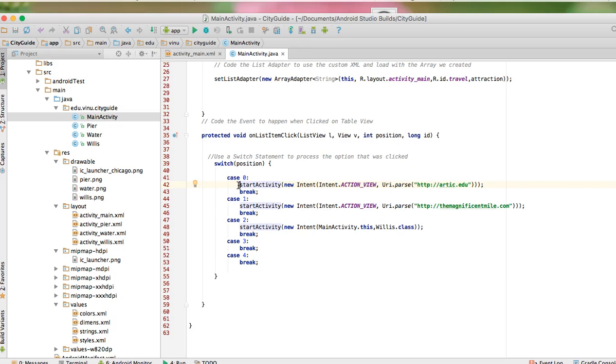So the line of code right here, start activity, new intent, intent.action_view. What we're doing is we're saying we want to open up that particular website. And you saw when I demonstrated my app, when I clicked there, that opened up that main website for the Art Institute there in Chicago. The second link is going to go to the website for the magnificentmile.com. So that is how you code up the actual events to call a web browser.